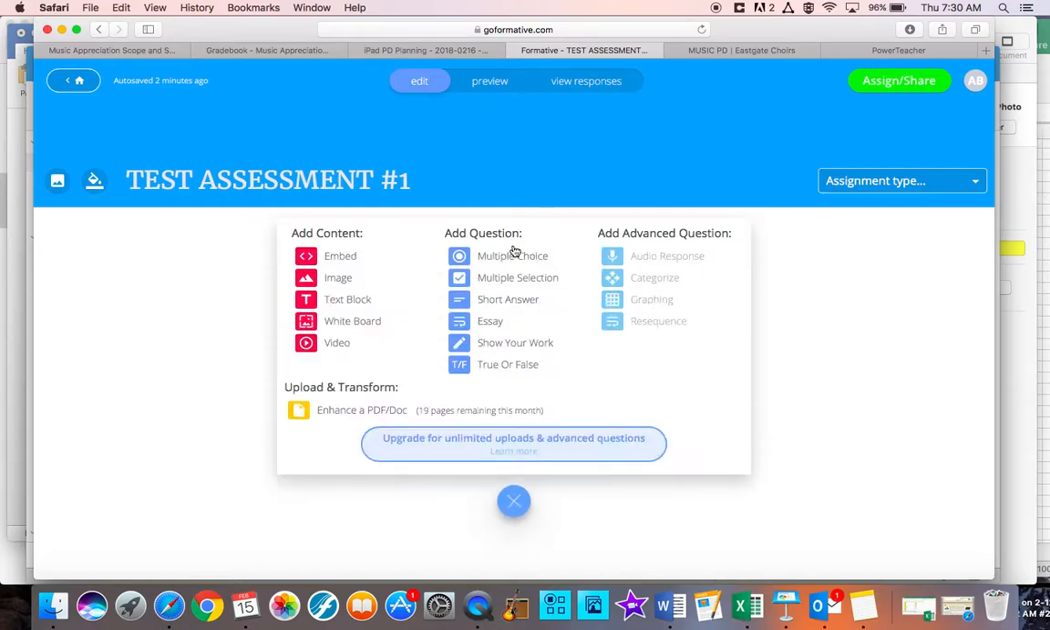So I'm going to go ahead and click on this plus button. And what you see right away are a lot of things. We're going to cover content and questions. Over here on the right, advanced questions, you actually have to pay to use those. And that's kind of the one drawback. I would love for my students to be able to use audio responses through GoFormative, but I don't want to pay for the full feature.